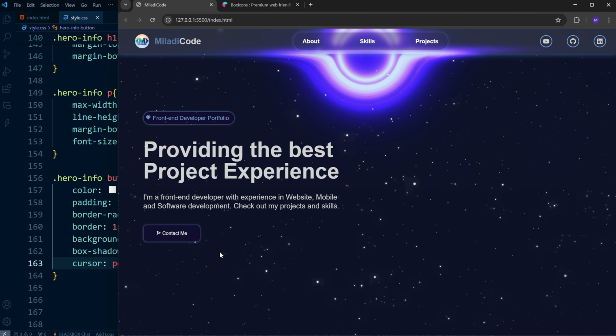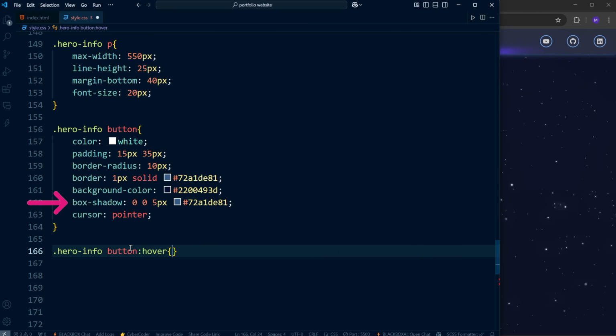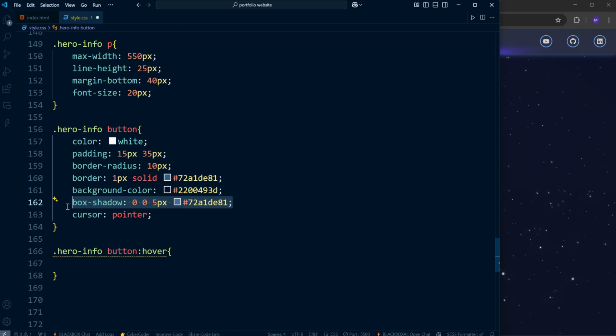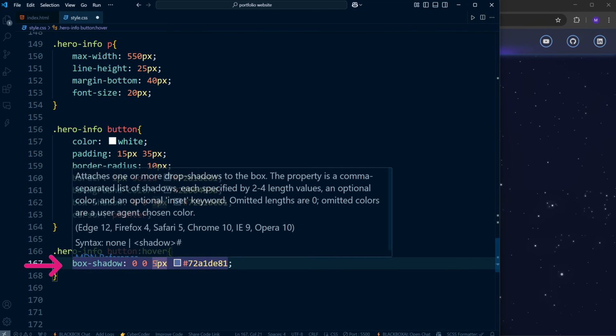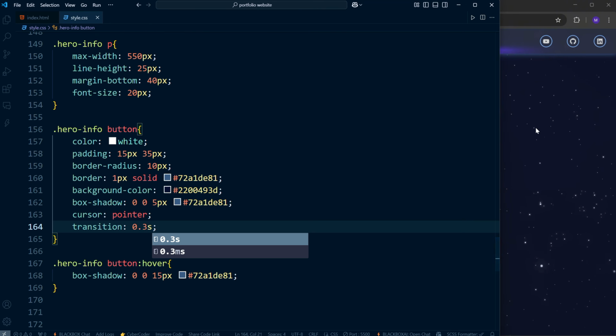To make the button more dynamic, add a hover effect. When the user hovers over it, increase the box shadow for emphasis. Use a transition effect of 0.3 seconds to make the hover effect smooth.